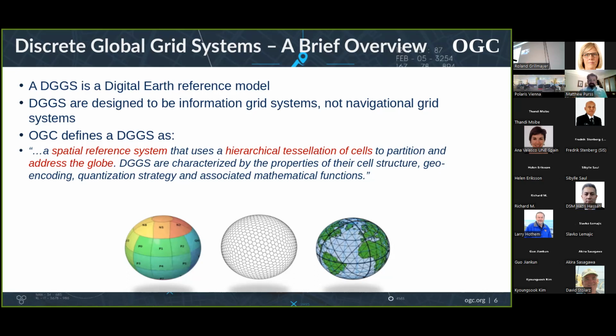Through the OGC and also ISO, we've come up with a concise definition of what a DGGS is, and that is a spatial reference system using a hierarchical tessellation of cells to partition and address the entire globe. DGGS are characterized by the properties of their cell structure, geoencoding of the indexing, quantization strategies, how data is mapped to them, and the associated mathematical functions.